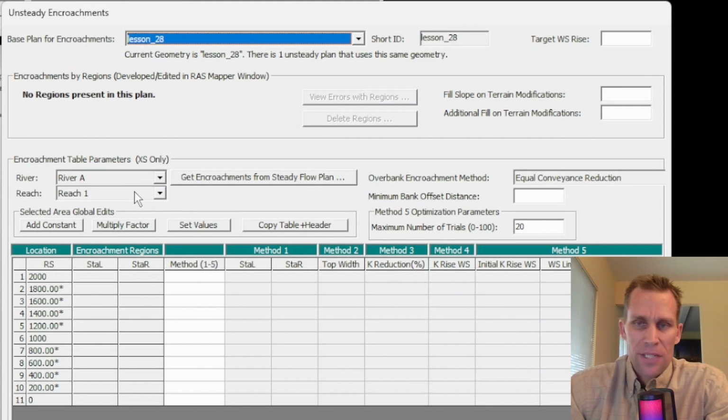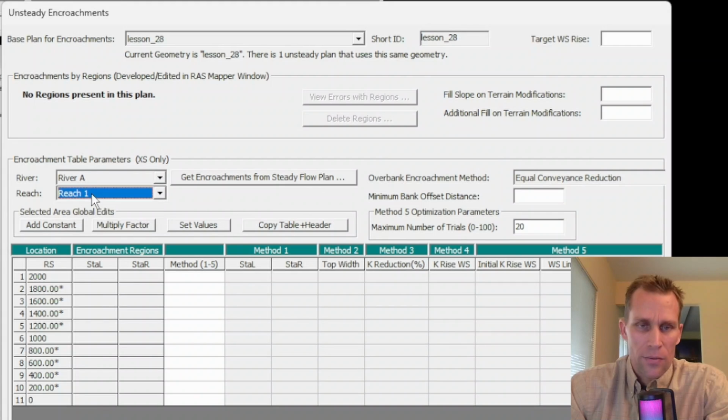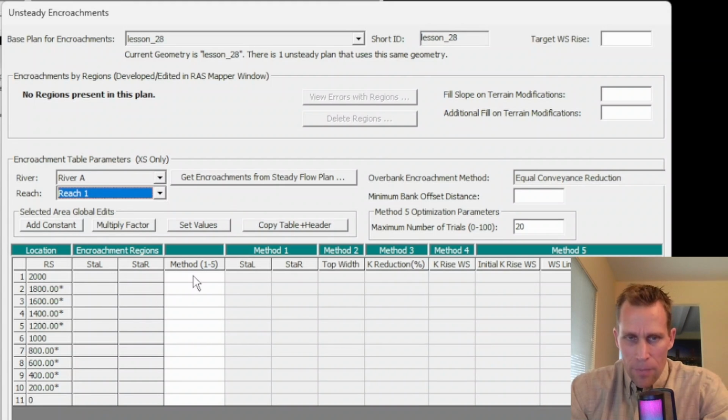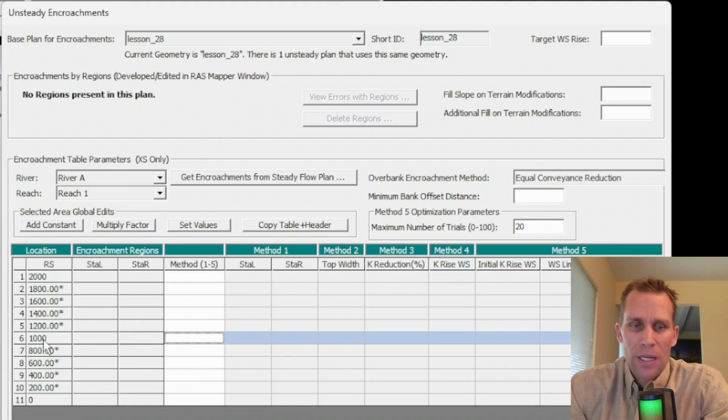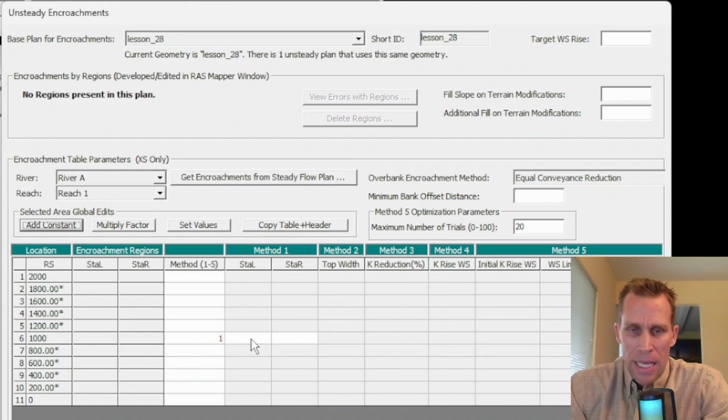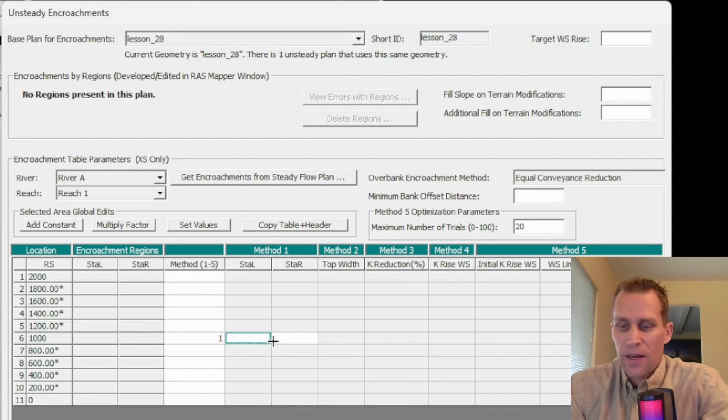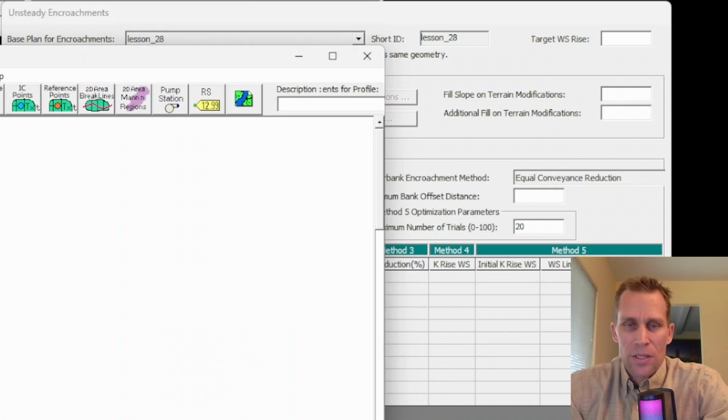Down below that, we have this table here where I'm going to select the river, select the reach, and then type in the method 1 through 5, and then type in the data underneath that method's column. So for instance, if I wanted to make an encroachment here for the cross section at River Station 1000, and I wanted to use method 1, I would type a 1 in here, and now the columns for method 1 have become enabled. And say, for instance, the station left and station right values are 300 and 700. So what that looks like is basically there'd be no overbank.